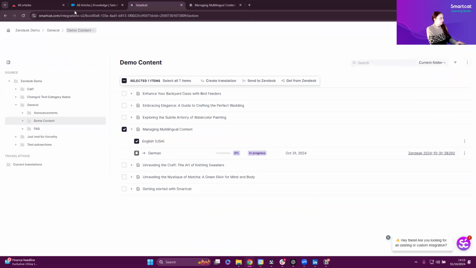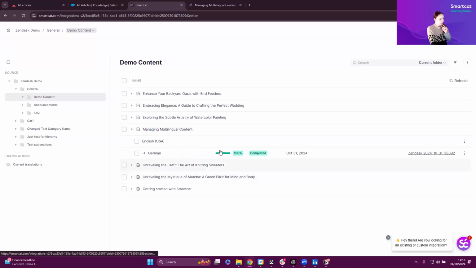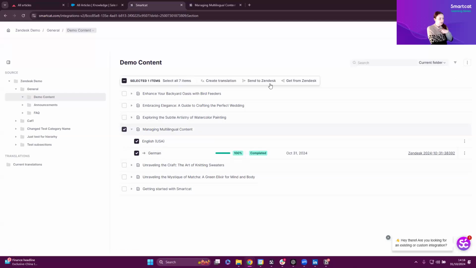And then if I go back to my environment here, I will be able to see the updated progress on that article that I've just completed. So as we see now, the German is 100% completed. So what we can do at this point is send the translation back to Zendesk manually if we want to push that back manually. We can also automate this and have translations automatically pushed back to Zendesk when they're completed. But for the purposes of this demo, let's just send it manually, and then I know it's going to be there.